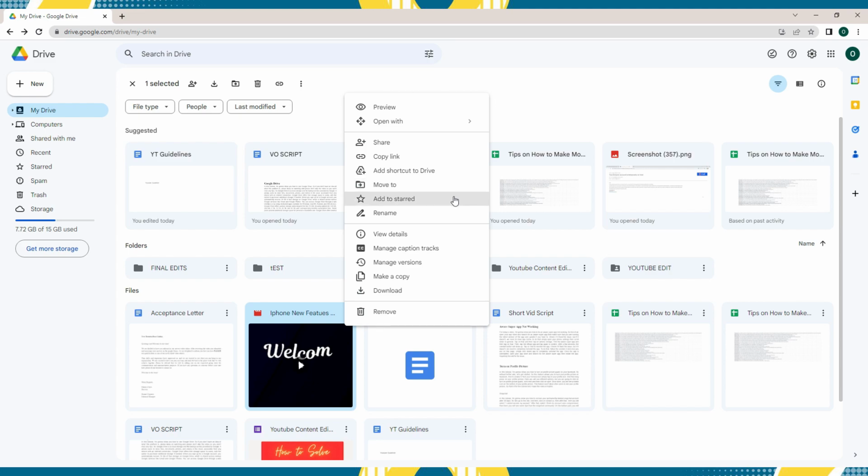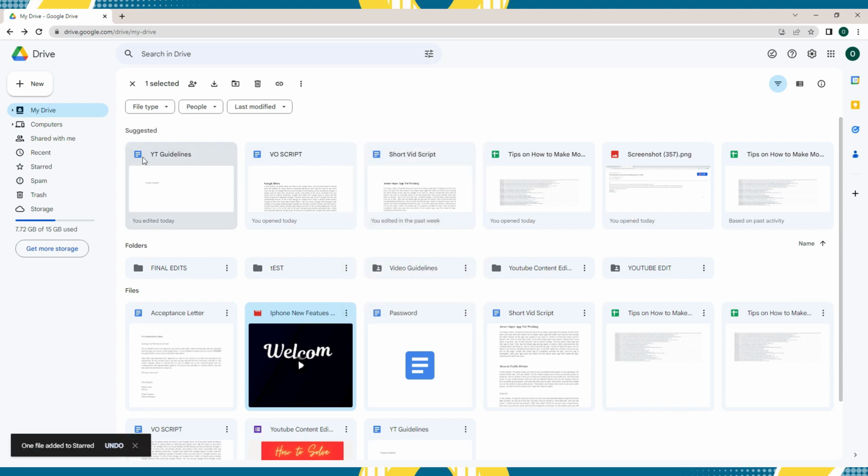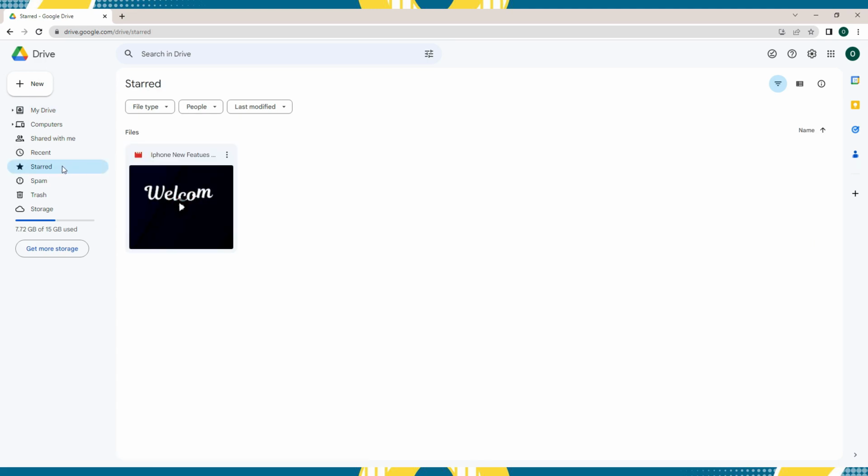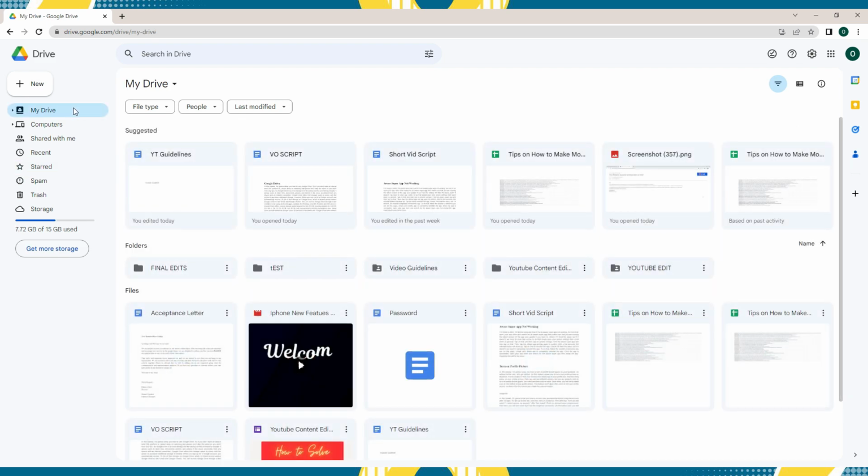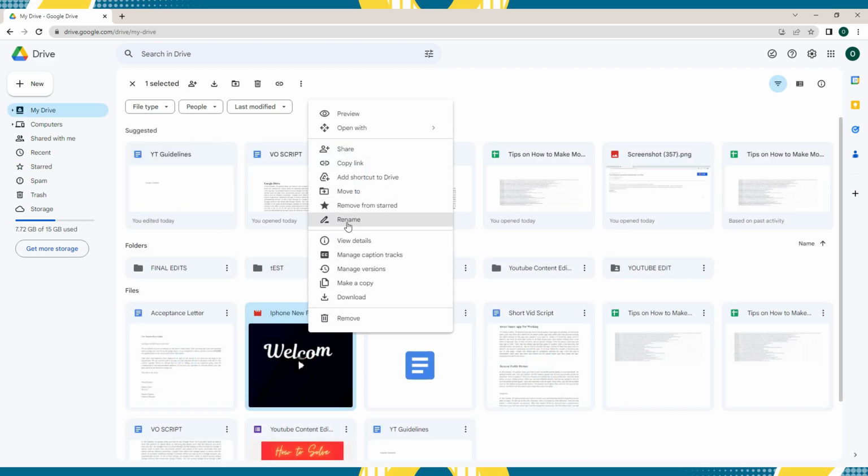You can also add this file to starred. And then once you do that, it will show up under the starred items or category. So the starred category is a convenient way to quickly access and organize your important files and folders. And then rename the file, view details, which I showed you earlier, manage caption checks, make a version, or you can also make another copy of this file. You can also download it or remove it.